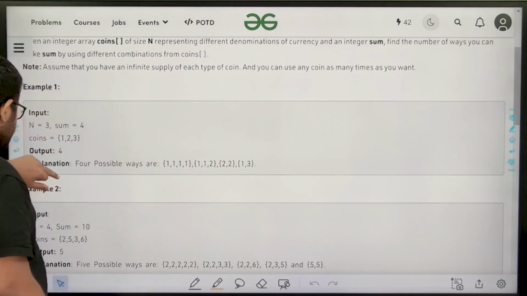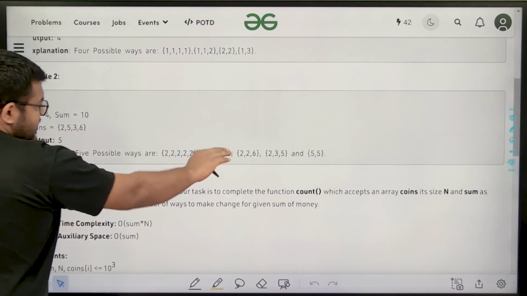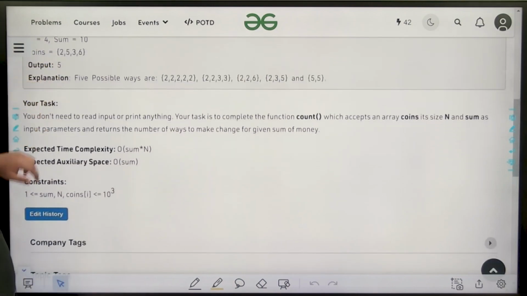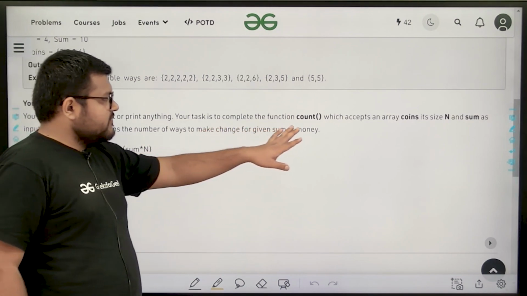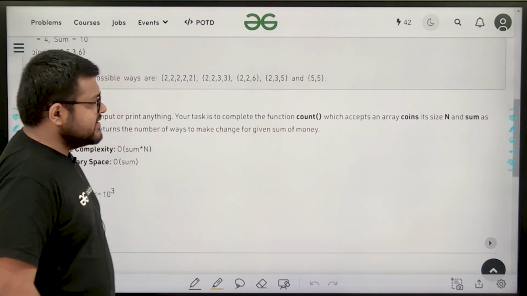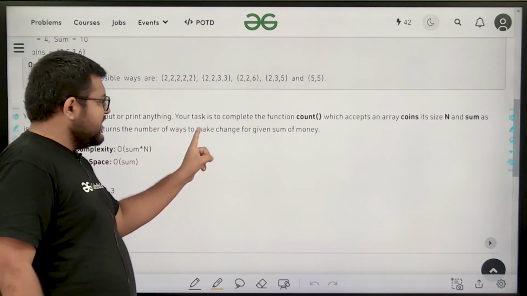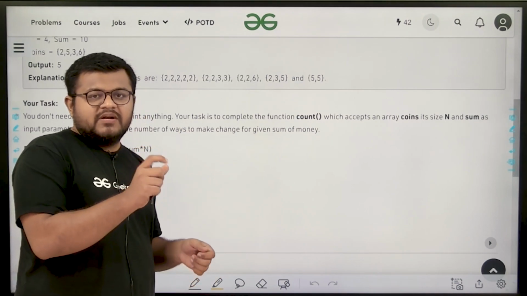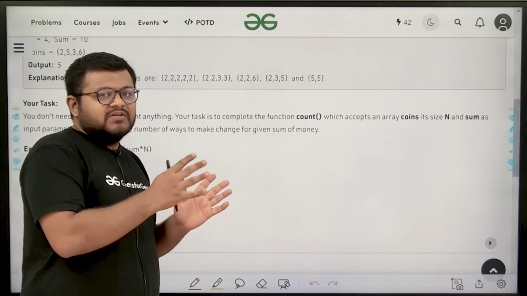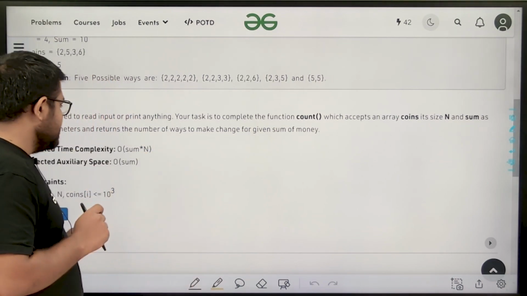Then the second input is n equal to 4 with the required sum 10. These are the coins and there are 5 possible ways. It says that you do not need to read input or print anything. The task is to complete this function which accepts array coins, its size and sum as input parameters, and returns the number of ways to make change for the given sum of money. So basically, for the sum we have, can we make change of that much amount using our coins, and in how many different ways, that we need to tell.